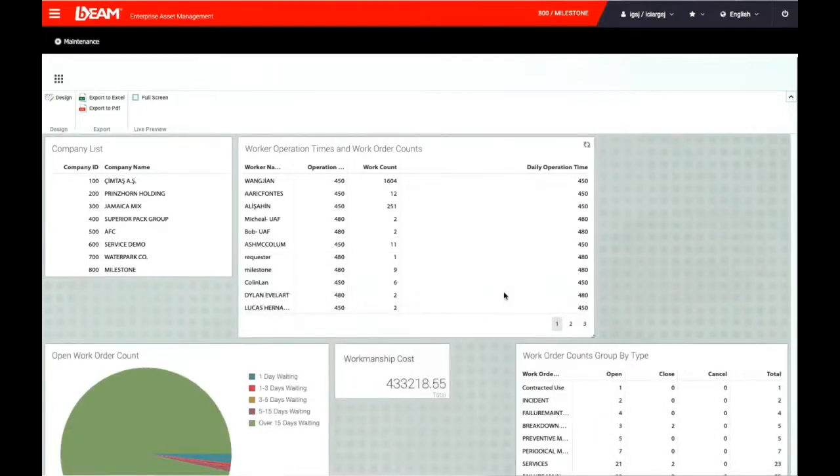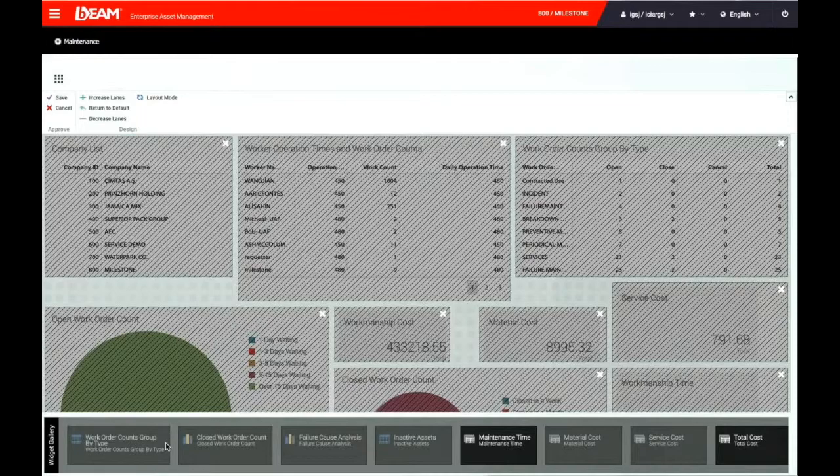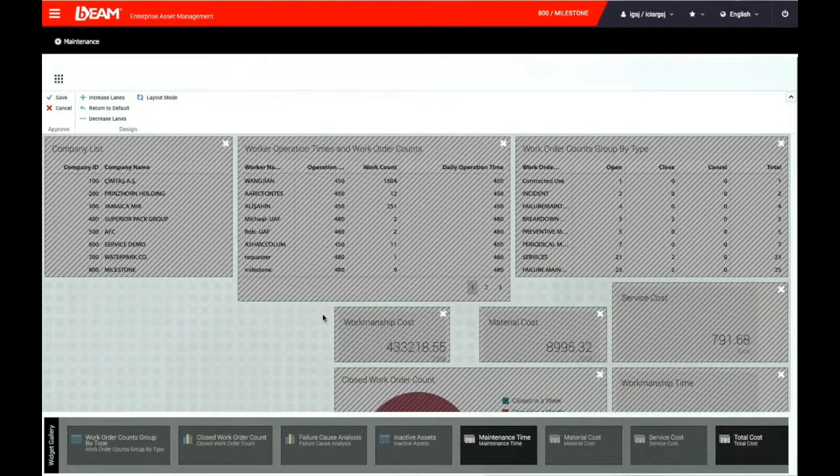So for example, if you're a manager and you're interested in the different workers' operation time and work order counts, you can just put this section here. And the design bar is where you can either delete certain graphs and tables, based on your liking.